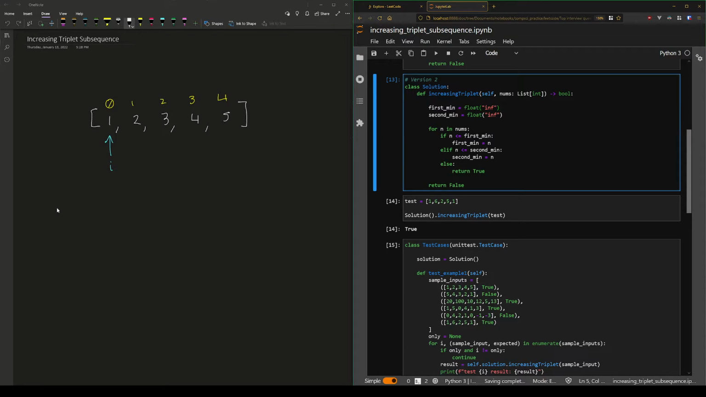Okay, so I define a first min, and that value is infinity. It is an incomprehensibly large number. And the same goes for second min. So any defined number that we see is going to be less than these values. So we're going to go through n in nums, and the value pointed at i will be n. Maybe I'm just going to call this n, just to make it more straightforward.